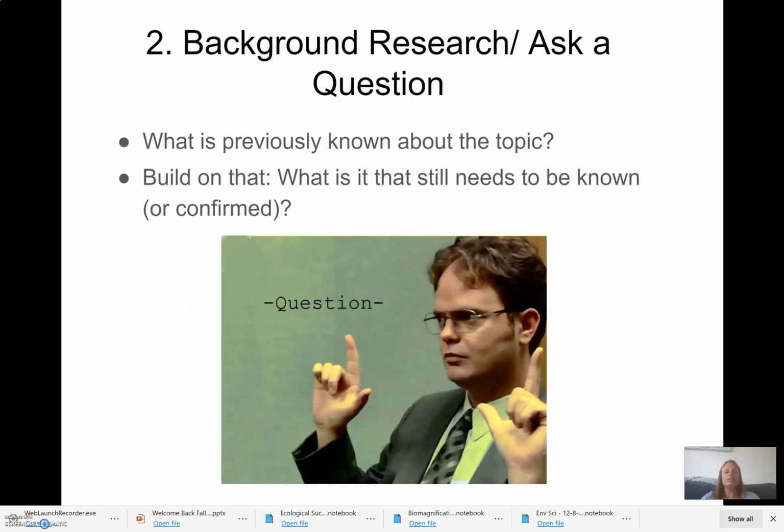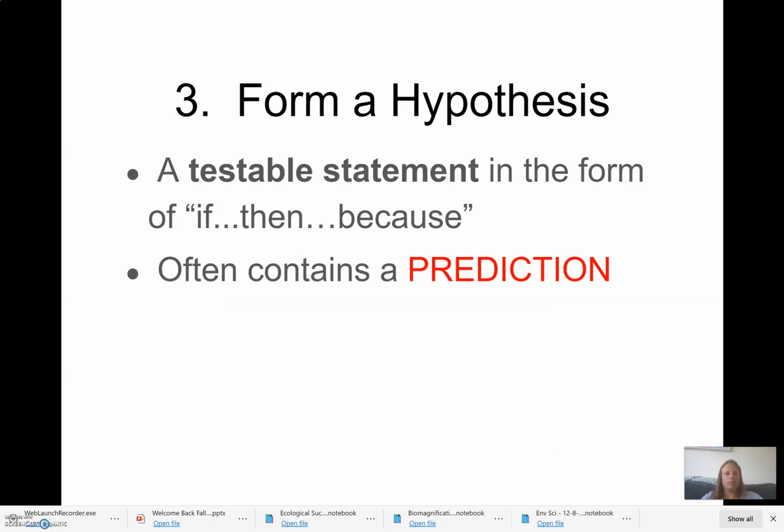And then you're going to conduct background research. You ask a question. What research has already been done on this topic? What's previously known about the topic? And then you build on that. What still needs to be known? What has already been confirmed?